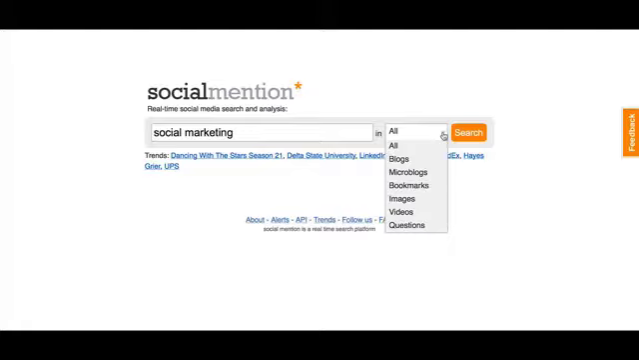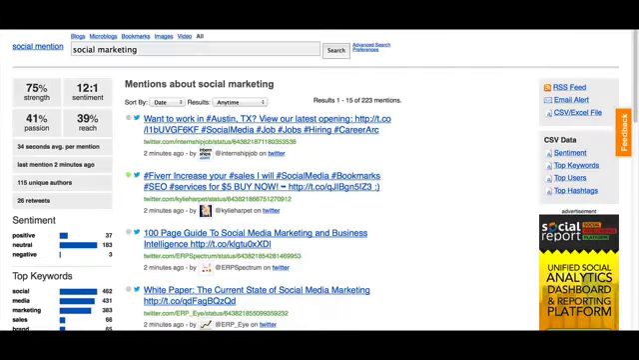I can also look at bookmarks or images, but right now I will look for all, which I tend to do. To save a little time, if I click on this search button here, it'll search for it. It'll probably take about 10 to 15 seconds. So rather than you watching the wheel turn, I've already done it a minute ago, and this is what it takes you to.